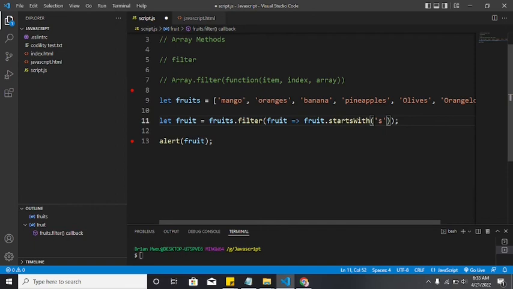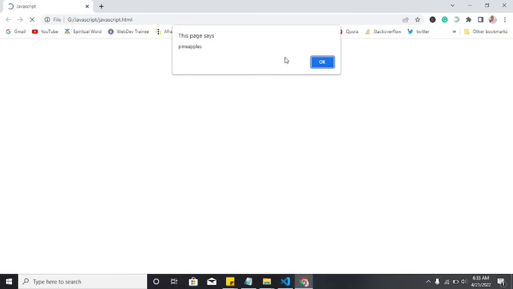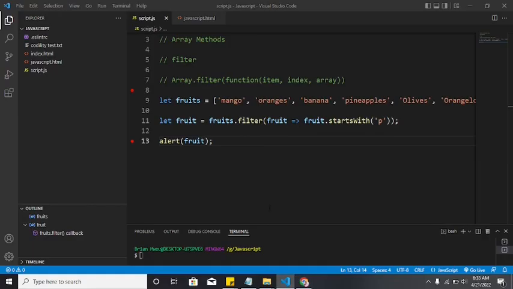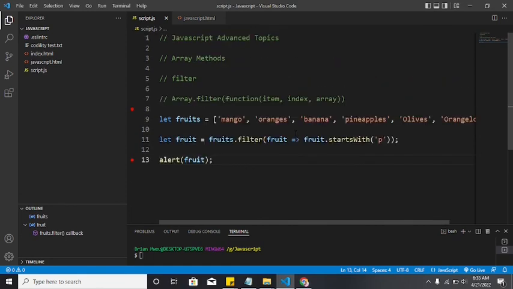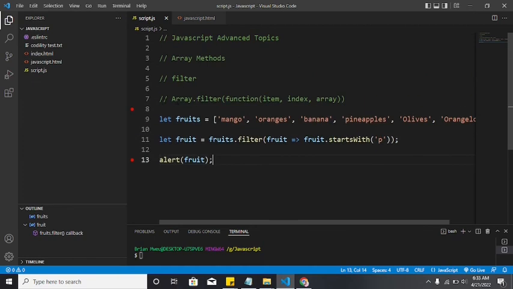So for example, let's say it starts with P, which should be pineapples, and which one else? I think it's only pineapple alone. So here we are going to also have pineapples alone. So this is how it is. You can also do it in other examples, which I may not want to do now. I think those two examples are enough, just for you to understand what the filter method does, right? Okay.